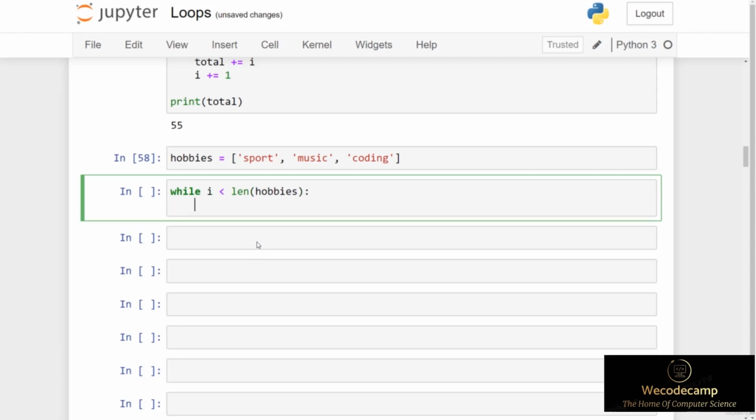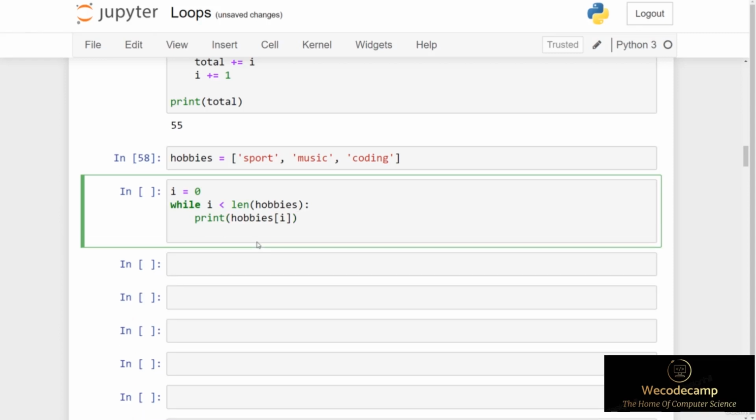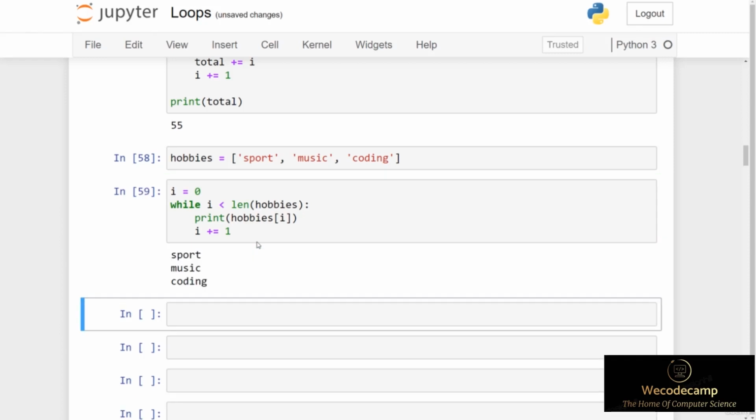We can then print hobbies, and inside square brackets we can place i. Now we haven't stipulated a value for i yet, so just above the while loop we will set i to be equal to 0, i.e. the first index element. Now because we want the index to increment by 1 each time, after our print statement we can put i plus equals 1. When we run this code, you can see that we print out sport, music, and coding to the screen.